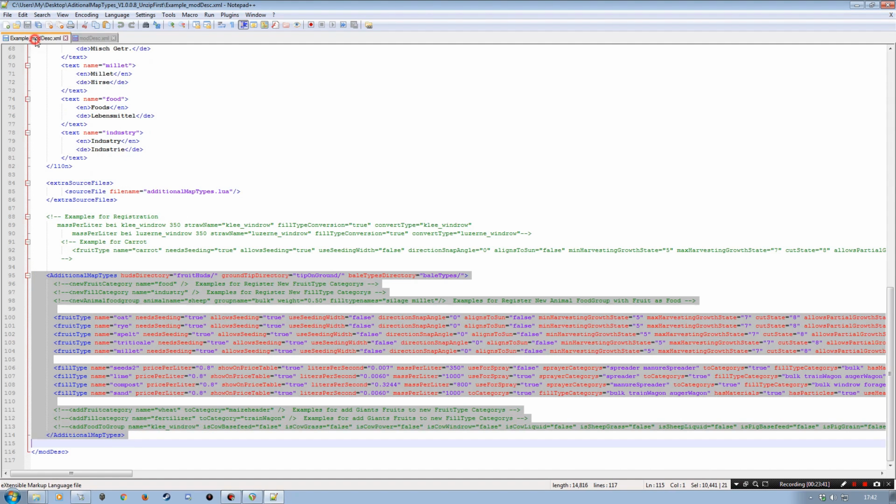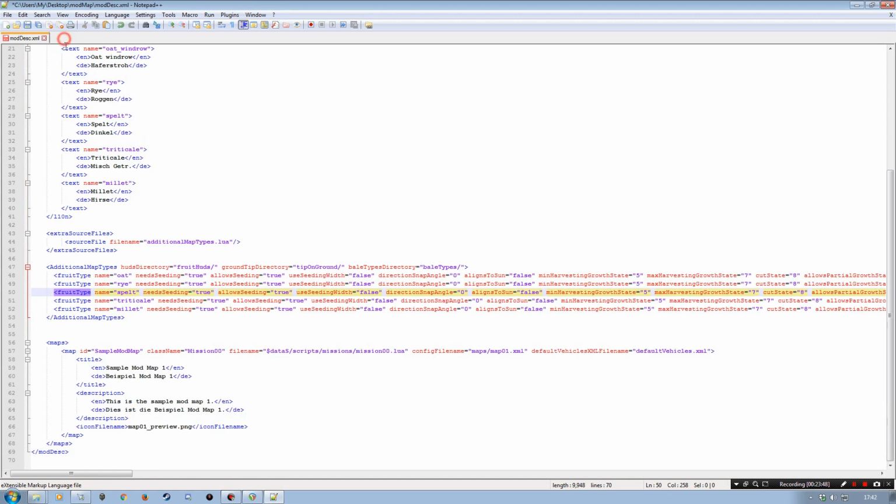So we'll go back over into our example here, and there's nothing further that we need to bring over into our mod desk, so we can now close that down. Go ahead and save our mod desk here for the actual mod map, our sample mod map. So I'm going to go ahead and save that.